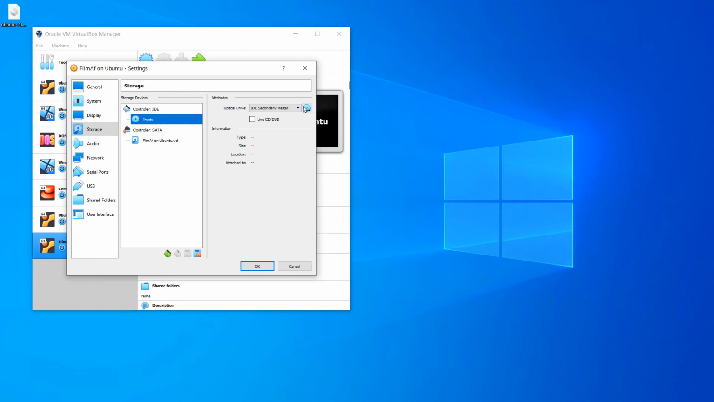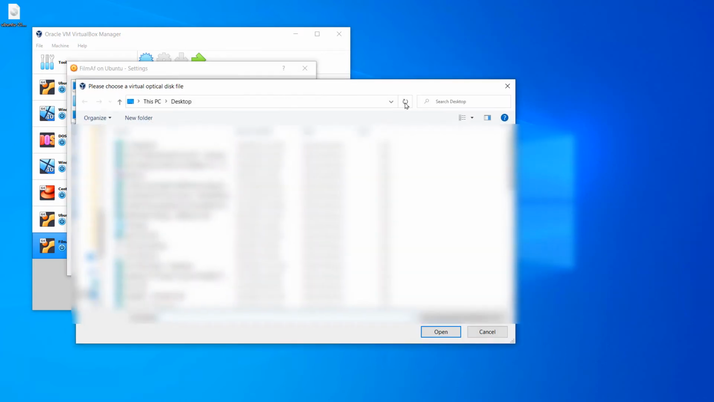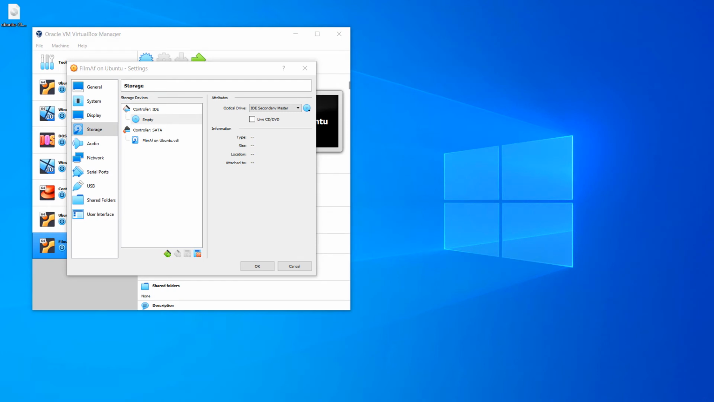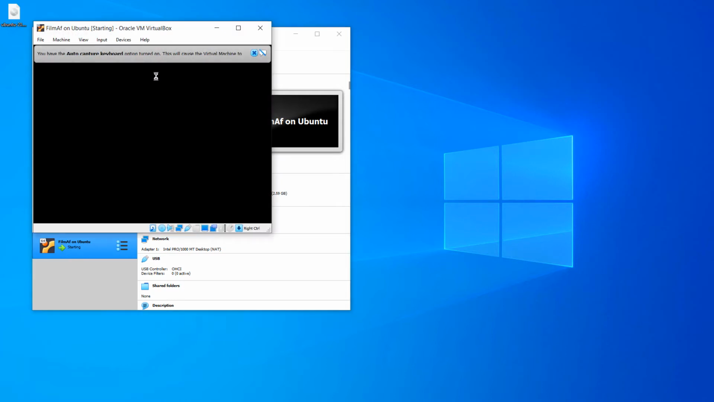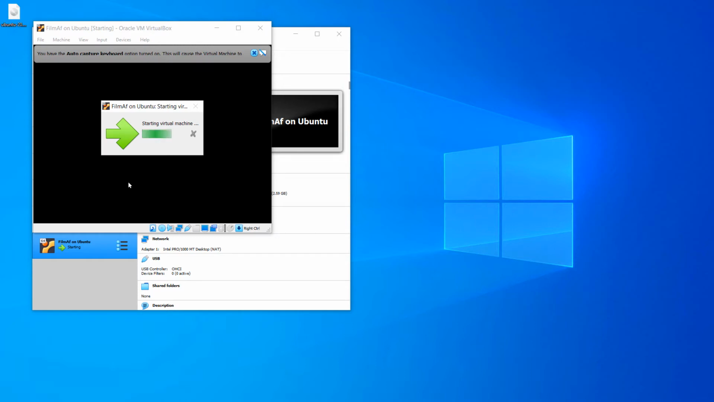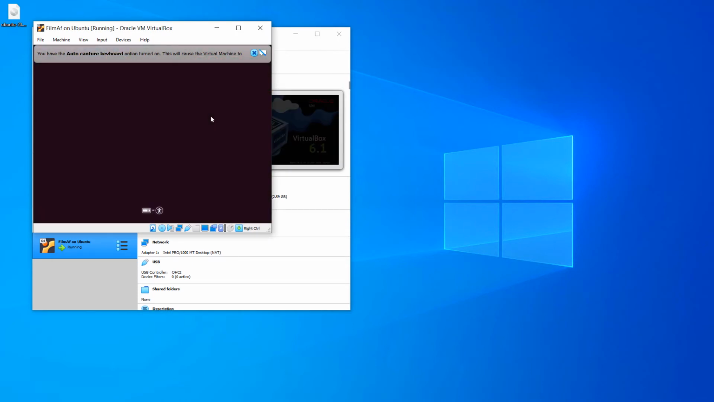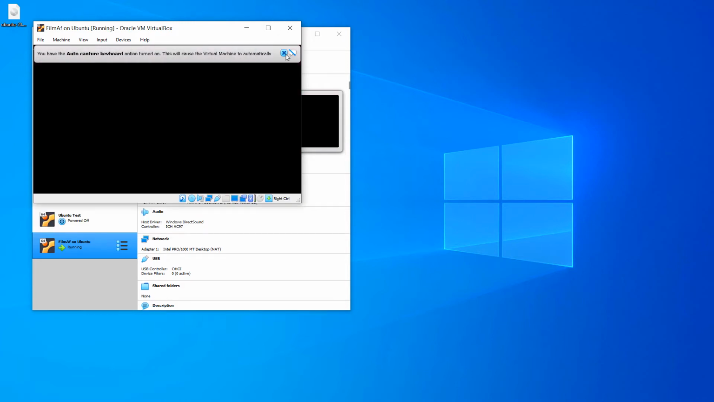So I'm going to remove, and I'm going to choose a disk file. I'm going to select that one again because I probably did something wrong, and I'm going to select that Ubuntu desktop. I'm going to say OK. I'm going to start the machine again, and all right, looks better. I don't know what I did wrong, but now we're cooking with gas.